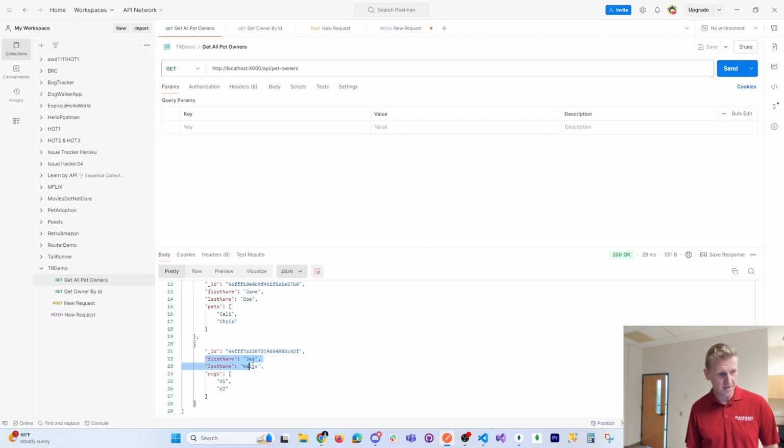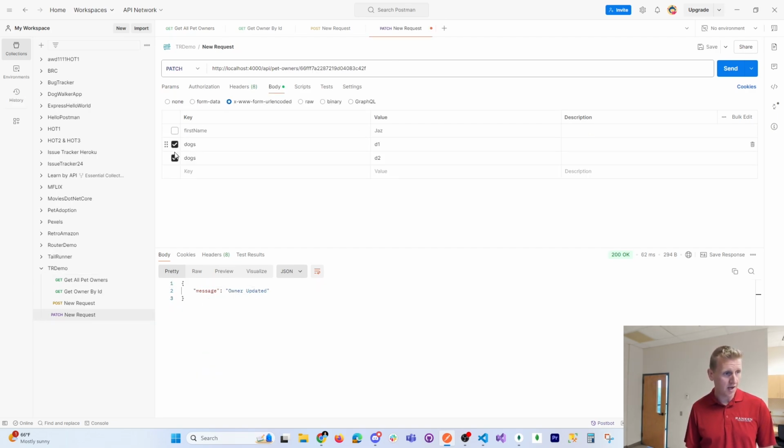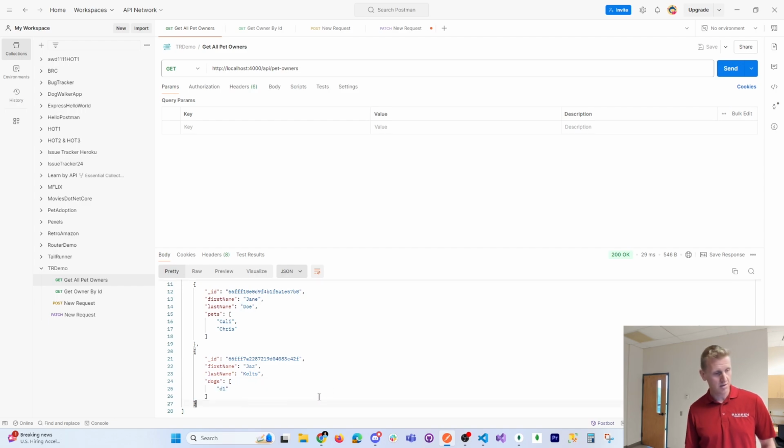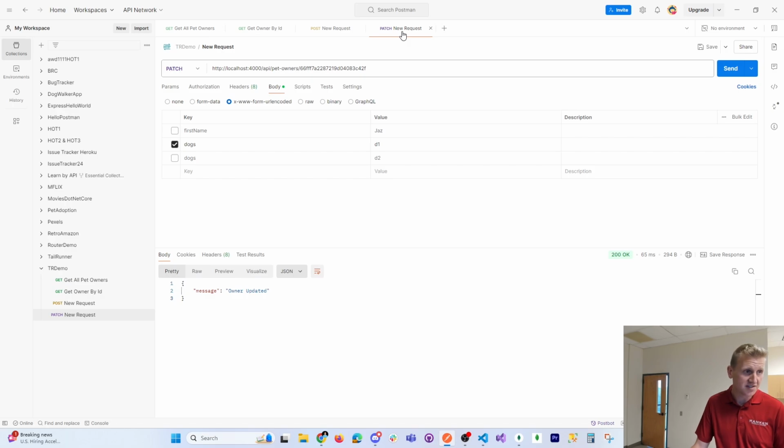So we demonstrated updating the first name, updated the dogs, and that's kind of working as intended. If I just send a single dog across, that should still work. We should still have a single array of dogs. Cool. And so let's save this, and this new request, you can update the name here. I'll call it update dog owner.